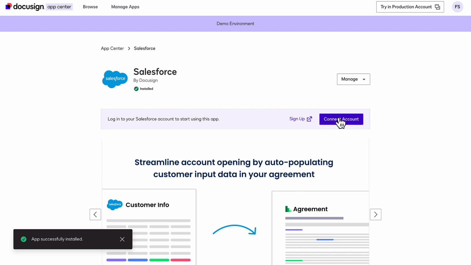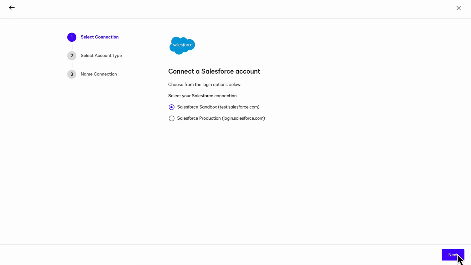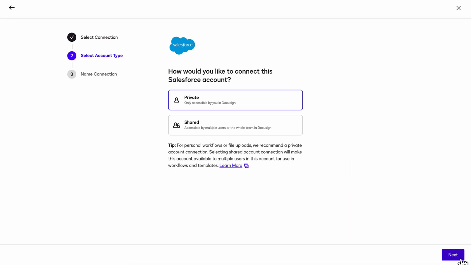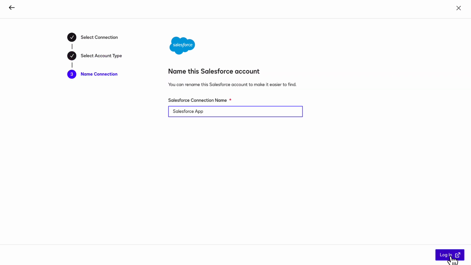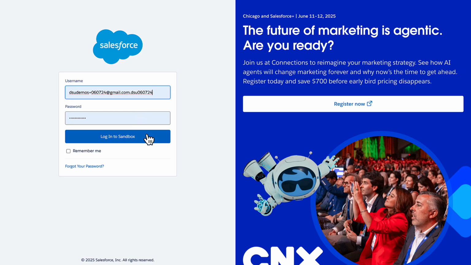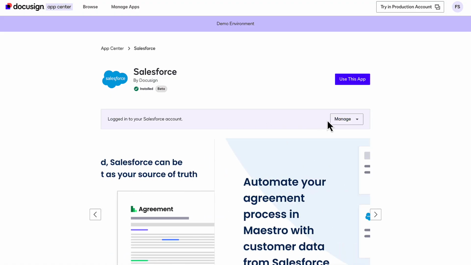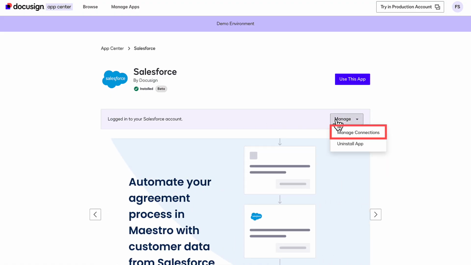Then, click Connect Account, select your Salesforce connection, choose if other users on the account should be able to use the connection, provide a name for your connection, and log into your Salesforce account. Click Manage Connections if you need to connect to multiple Salesforce environments.